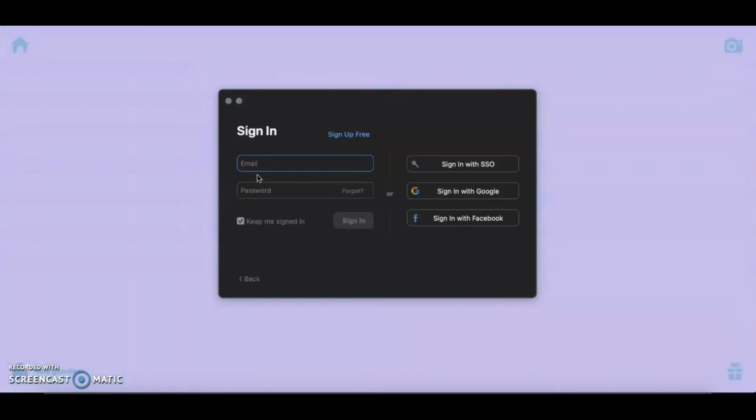As you can see here, I have this downloaded on my computer and I'm simply going to log in with my email and then your password. Make sure that your password is typed in correctly and your email is the one that you use to register for your Zoom application. I'll be right back after entering my details.